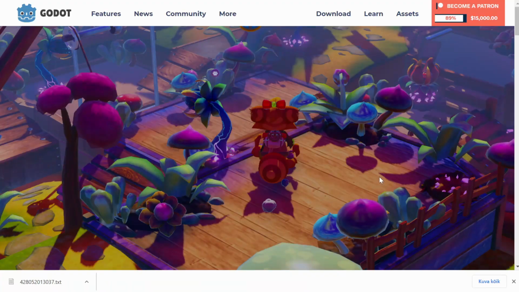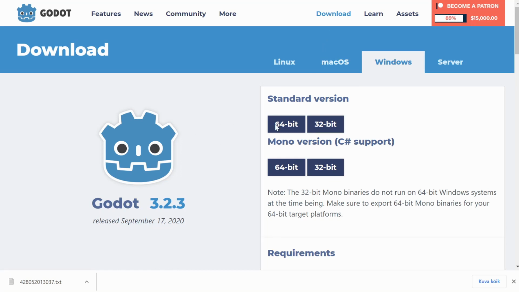Click download and the website should automatically detect your operating system. I use Windows. And here it is. Now we have a choice whether we want the standard or mono version. Standard version does not support C#. I use GDScript, so the standard is good enough.